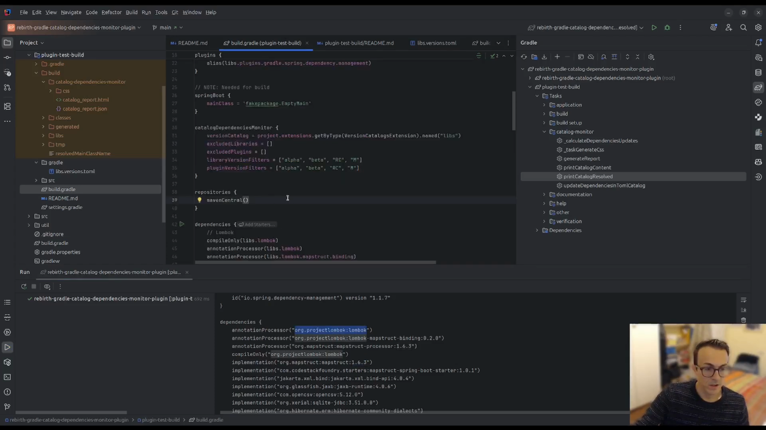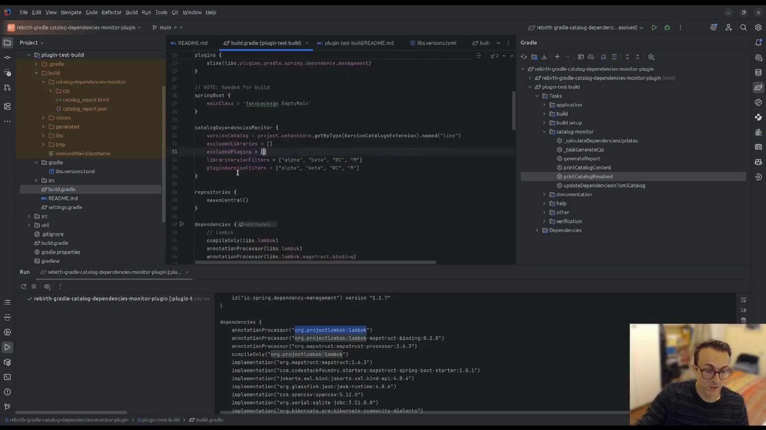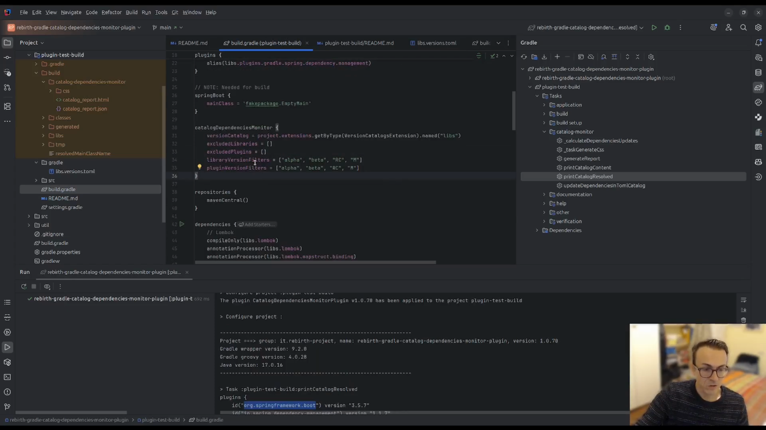Okay, let's take a look at the remaining configurations available, which are excluded libraries and excluded plugins. They are pretty much the same, but one is an exclusion for libraries and one for plugins. So we can exclude a library like this, and in this way the monitor plugin won't tell us if this dependency is outdated. Okay, it will skip it. Same thing for plugins if you need. And finally, we have two filters, one for libraries and one for plugins.